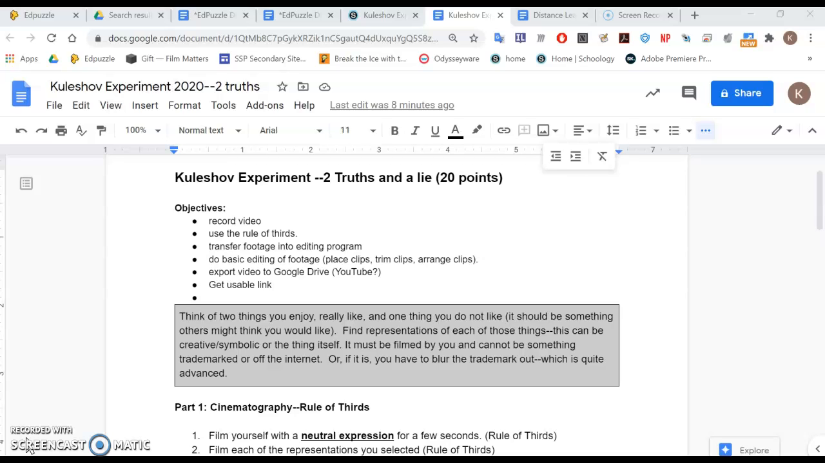Find representations of each of those things. This could be creative, symbolic things. So if you really like romance, then maybe you've got some sort of heart pillow and you're going to videotape that. Whatever. It just must be filmed by you, and it can't be something trademarked or off the internet.